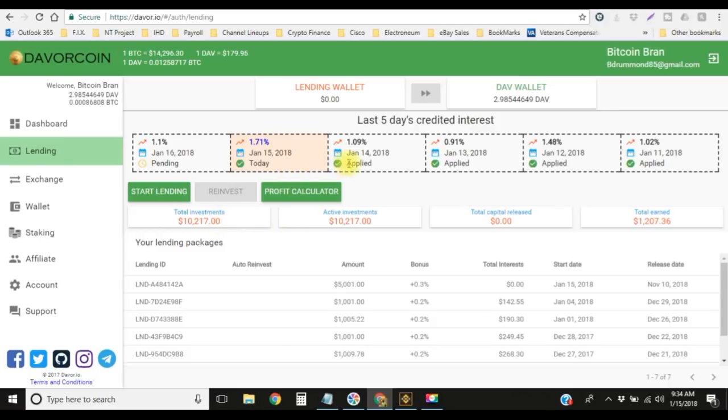$10,217 invested. Now today's percentage is actually right here. It's that 1.09%. So I'll be receiving 1.09% on the original $5,216 that I had invested. And then tomorrow, I'll be receiving 1.71% on my total investment of the $10,217. So I'm excited right now. This is amazing. I'm loving DavorCoin. The progression of DavorCoin was exactly like BitConnect back in its early stages. And I have no words right now. I'm just excited. I hope you guys are excited just as I am watching this video.